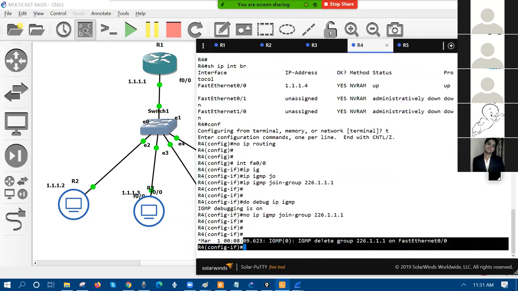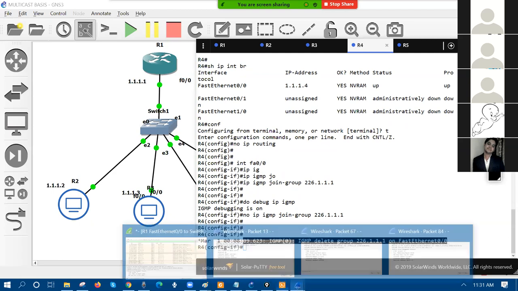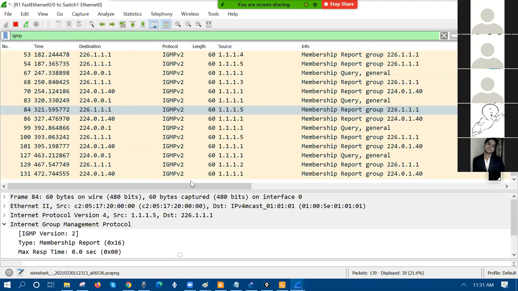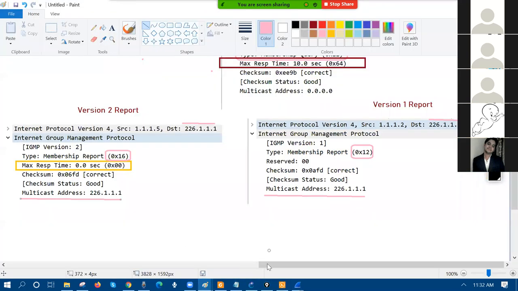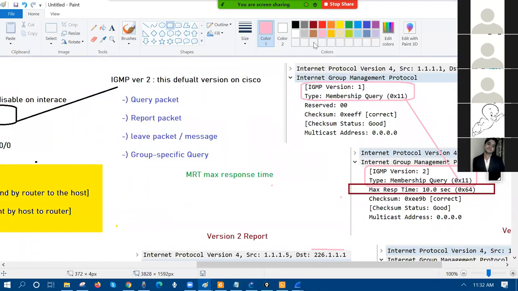I'm going to delete this group. I'm deleting this group. And if you see that capture, am I sending any kind of leave message over there? Normally, what I told you is that we introduced version 2 just because of what? This guy. Only for this guy.